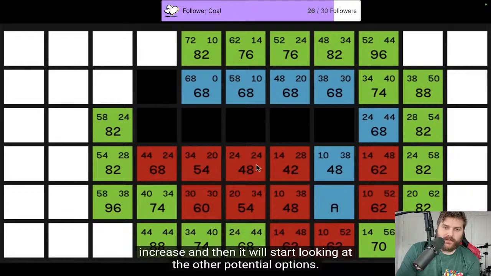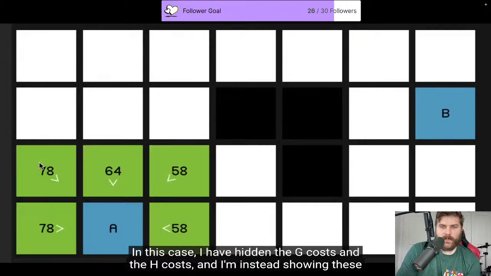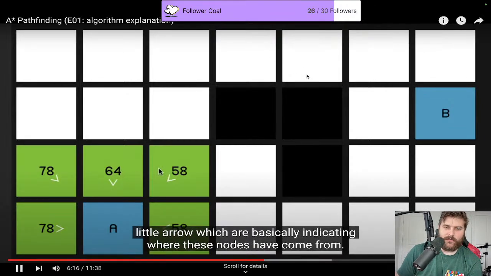The F costs are going to increase, and then it will start looking at the other potential options. Let's look at one final example. In this case, it's an equal cost. The G costs and the H costs, and I'm instead showing arrows, indicating where these nodes have come from.